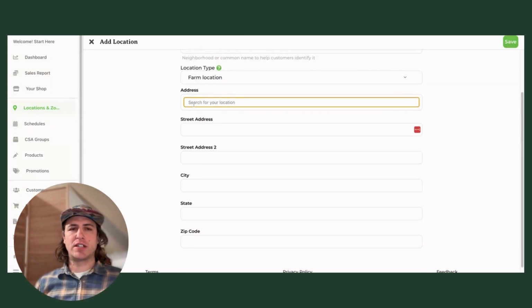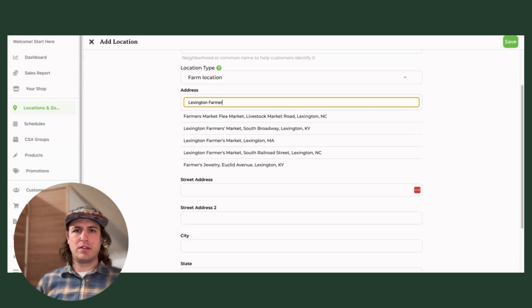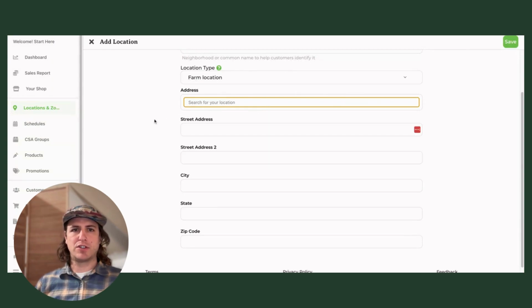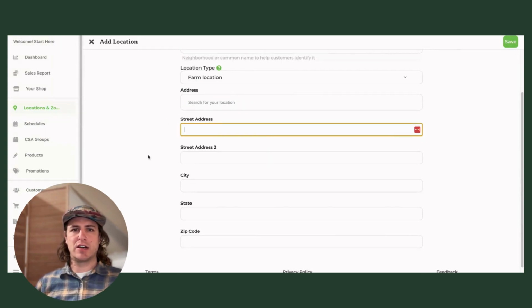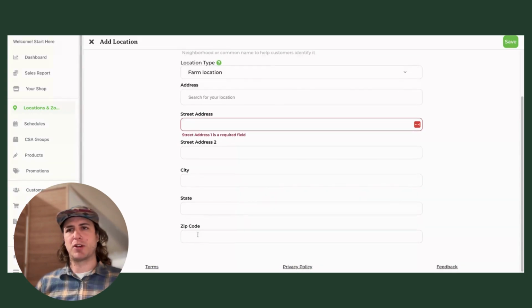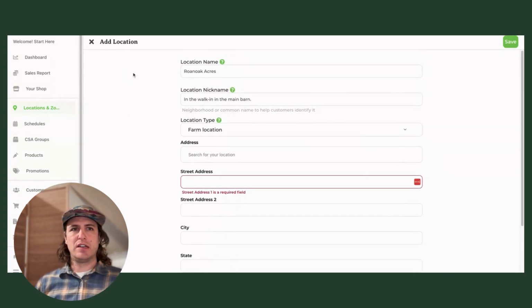You can enter the address in here and it might populate. So let's see if I say, this might show me the Lexington market in North Carolina. But if it doesn't populate in this field when you enter it, then you can also just enter a street address here. There are 2 lines for street address, as is typical: a city, a state, and a zip code. So that's all there is to adding a location.